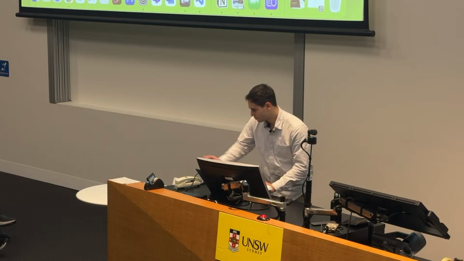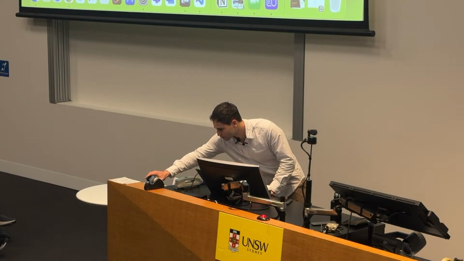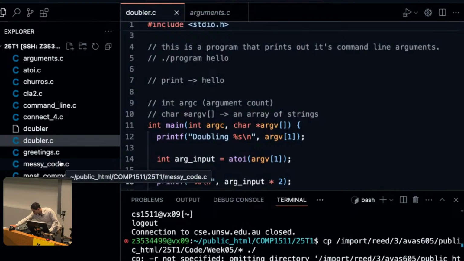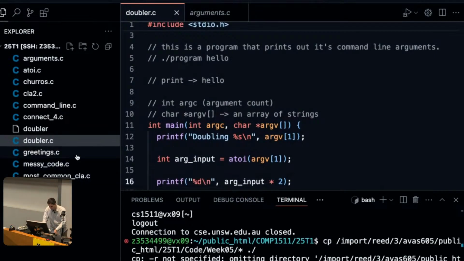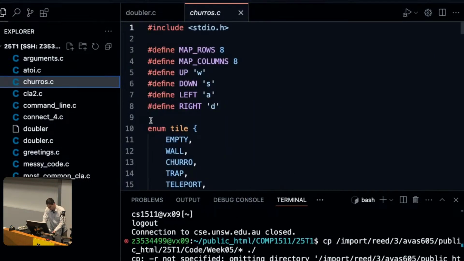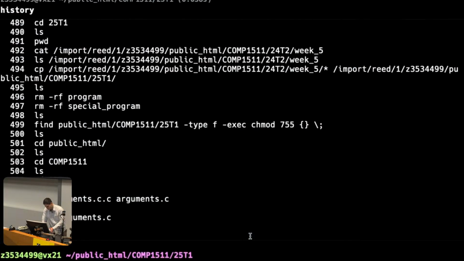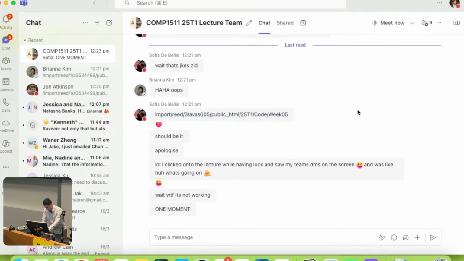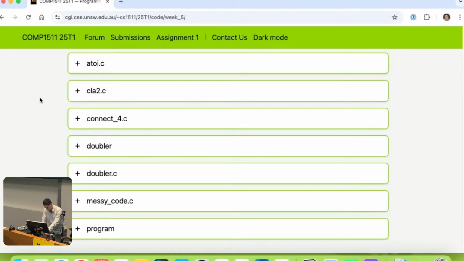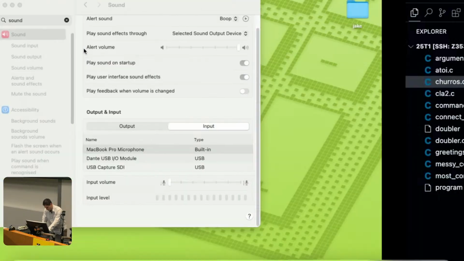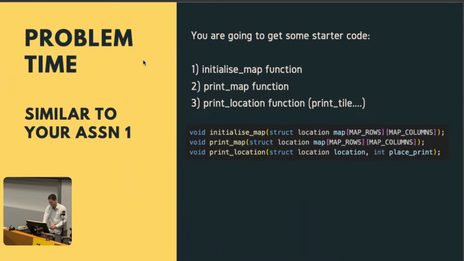Okay, we're back. All right, so churros. We get some starter code: initialise map, print map, and print location.